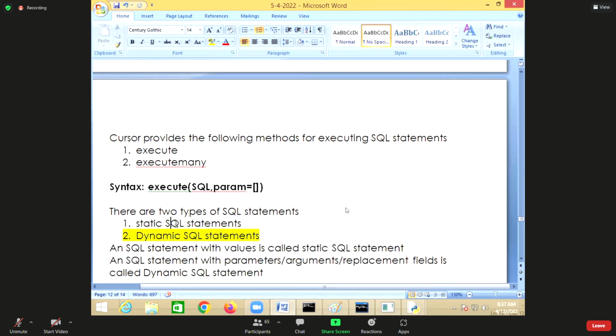Static SQL statement means you'll be sending the SQL statement to the database with values for compilation. You will not give the values after compiling the command. You'll be giving the values before compiling the SQL command. That you call it as what? Static. But in a dynamic SQL statement, you send the SQL statement to the database for compilation without values.